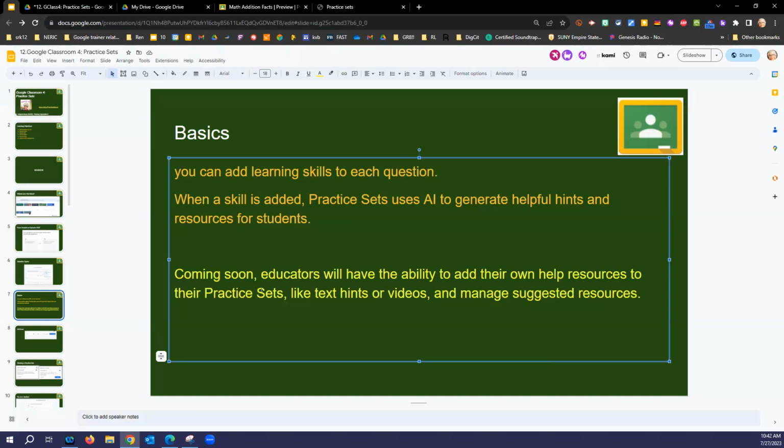Coming soon, educators will have the ability to add their own help resources. So you're going to be able to give them their own text hints or your own videos that you've created, like little mini videos on how to do things. And you can manage some of the resources that come in.